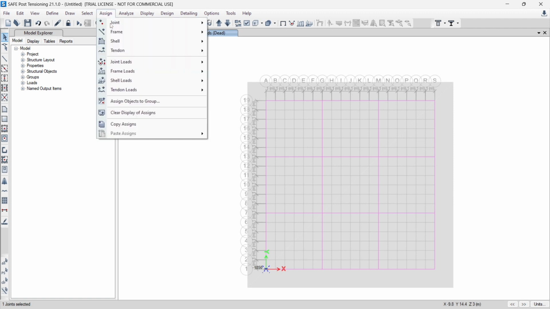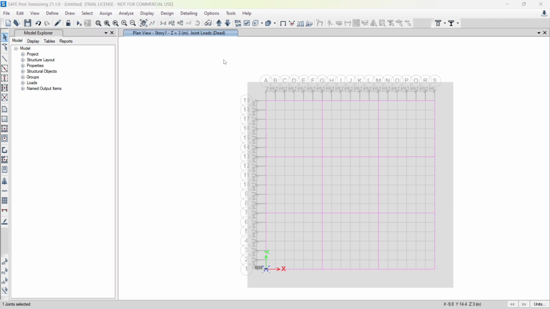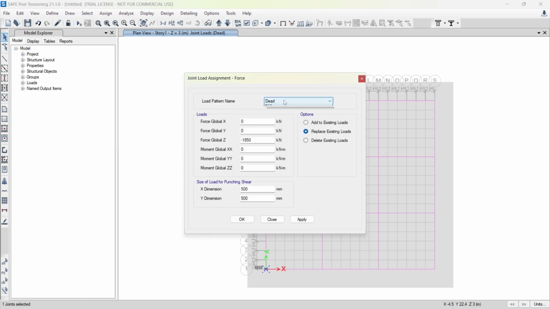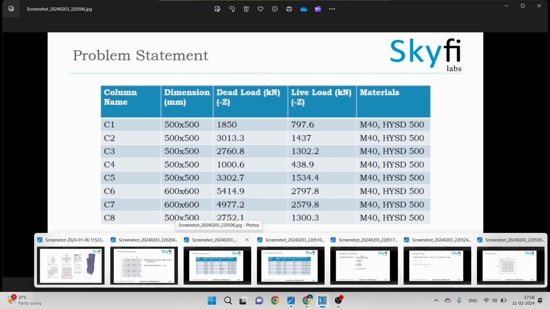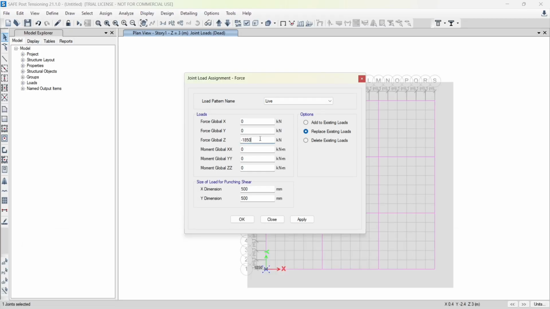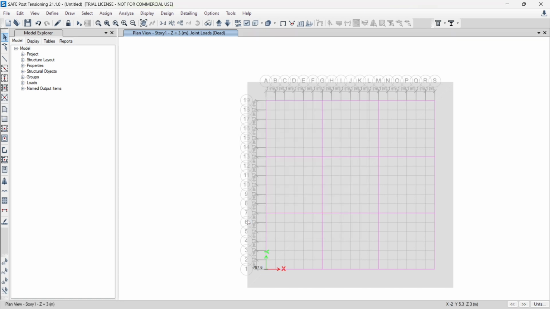and go to assign menu, then joint loads, then force. This time change the load pattern type to live and change the load value, that is we can take it from the table, that is 797.6 kilonewton. So change the value to 797.6 kilonewton and then click on OK. In this way, we will have to assign the different loads in all the columns one by one. First, assign the loads in the columns having 500 by 500 mm dimensions.